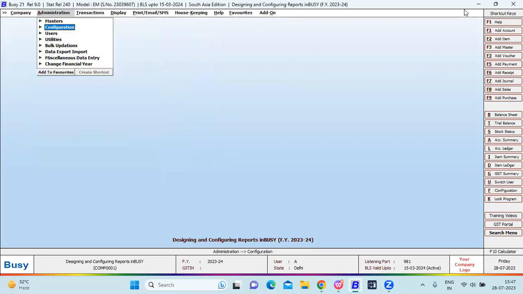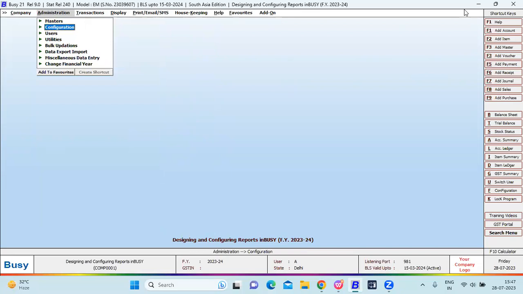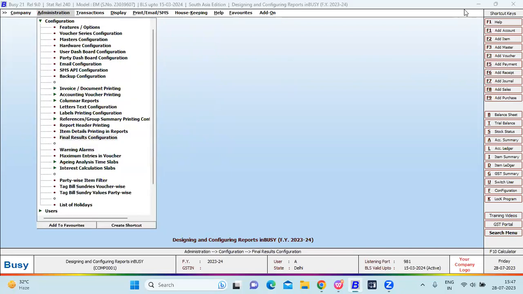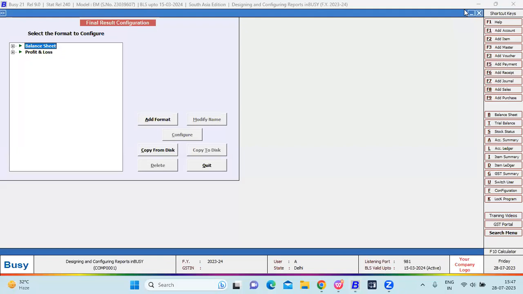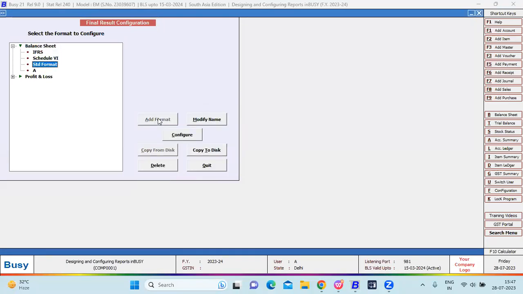In configuration, we have an option of final result configuration. So I click on administration, configuration, final result configuration, where you can configure balance sheet and profit and loss. We have two options, balance sheet and profit and loss. I click on this option. I select format A. I click on format A.